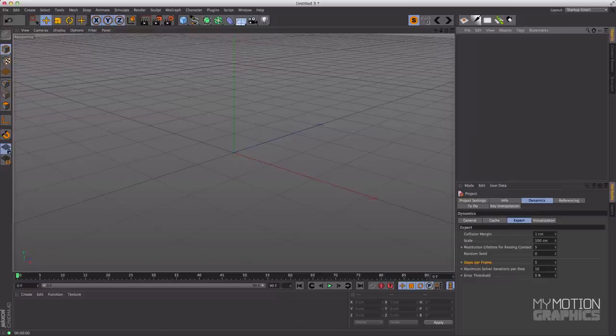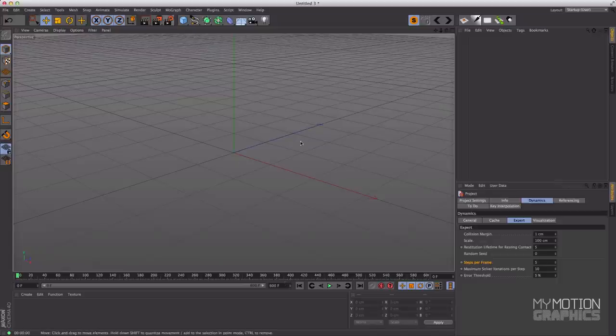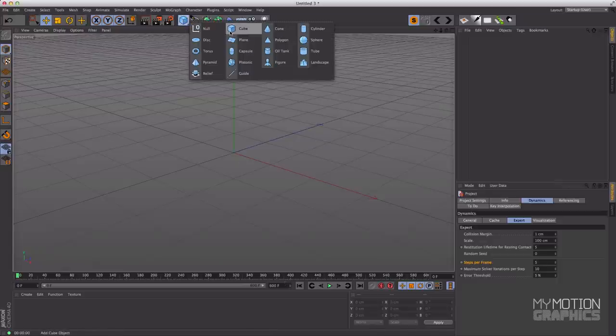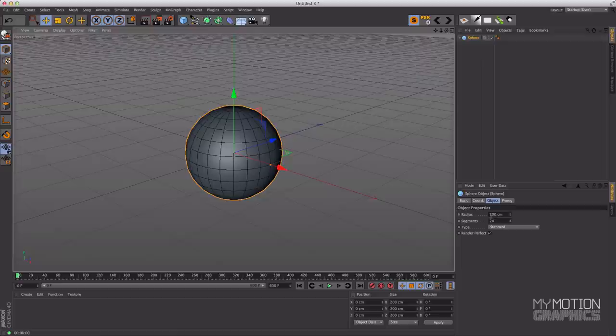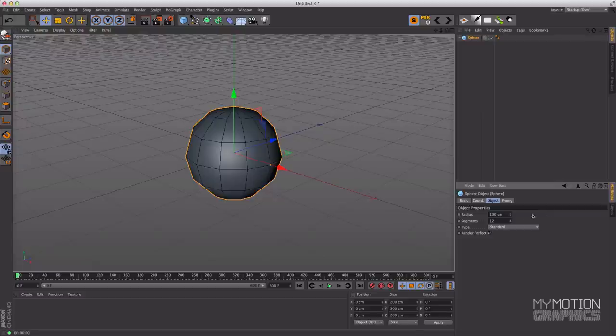Let's close this, and before getting started as well, increase the length of our animation to something around 600 frames. Okay, probably too much, but you know, who cares. And we'll start by creating a sphere and change the display type from gouraud shading to something that has lines. Doesn't really matter right now, so gouraud shading lines will be okay. And I wanted to see the lines because there are more segments than I need, so just decrease this value, and 12 it looks and it will work.